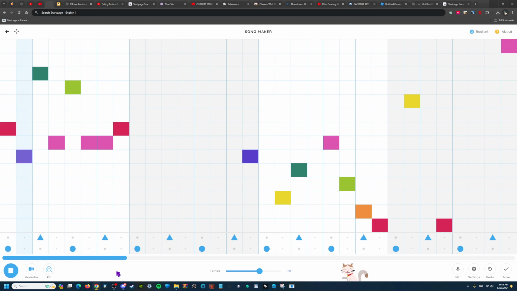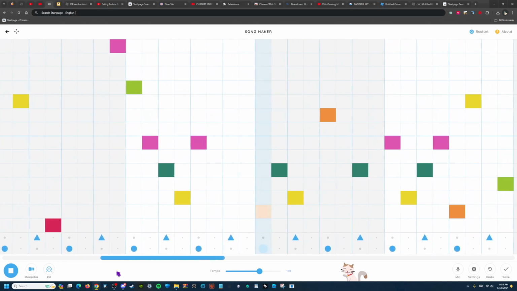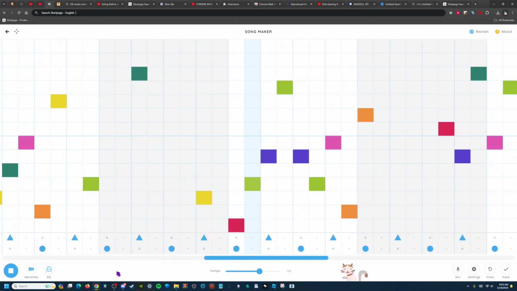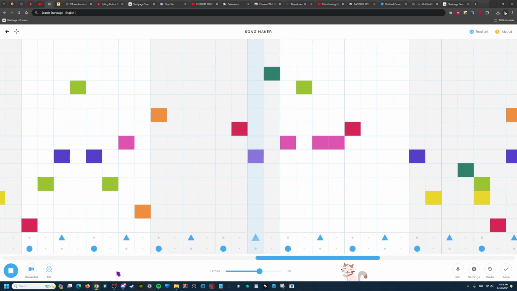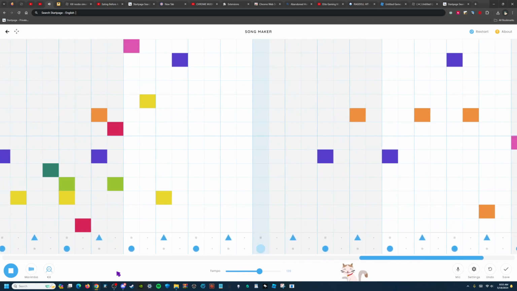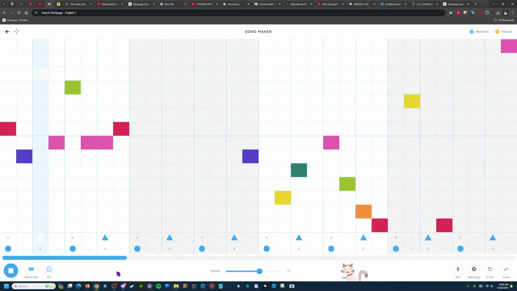Marimba with Kit. Stop it in time, but let's act like it never played that note, huh? Alright, piano with Kit.